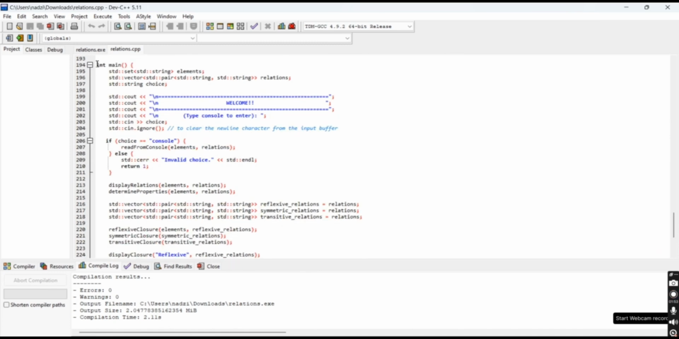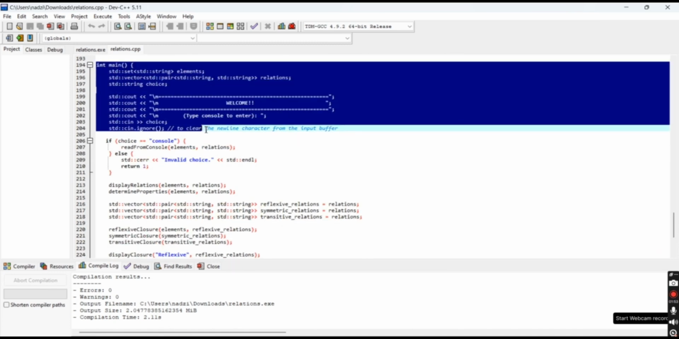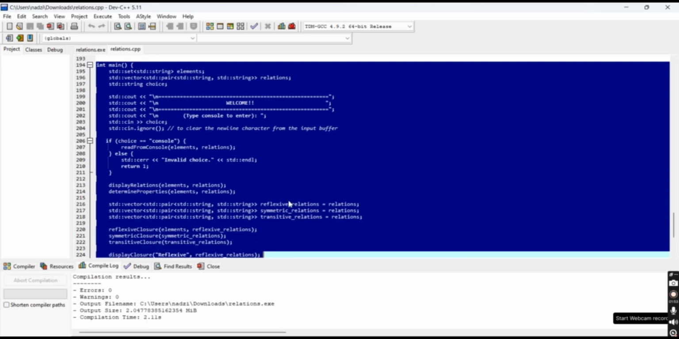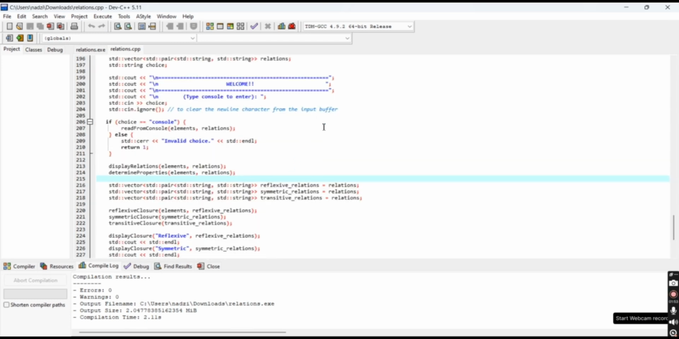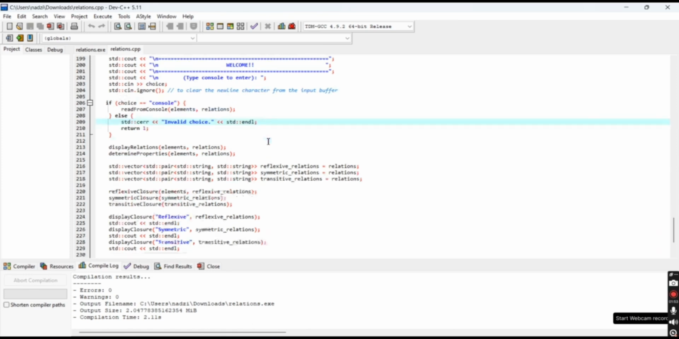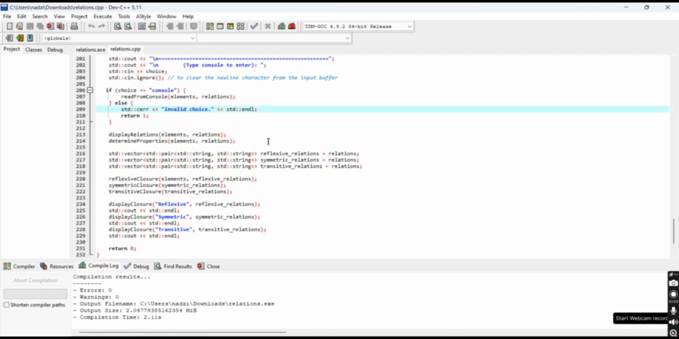Okay, so this is our interface of the system. First we need to type console, and if we type other than console, it will display invalid choice. Okay, so let's run our system.